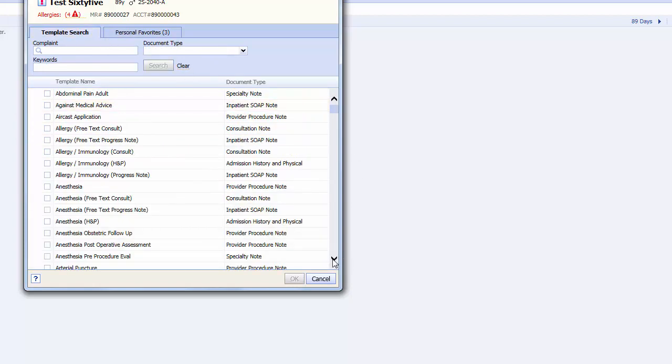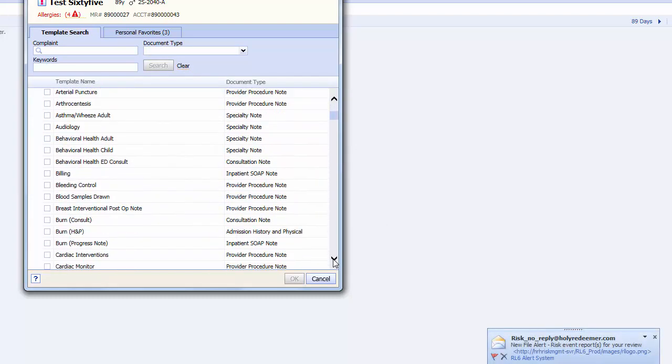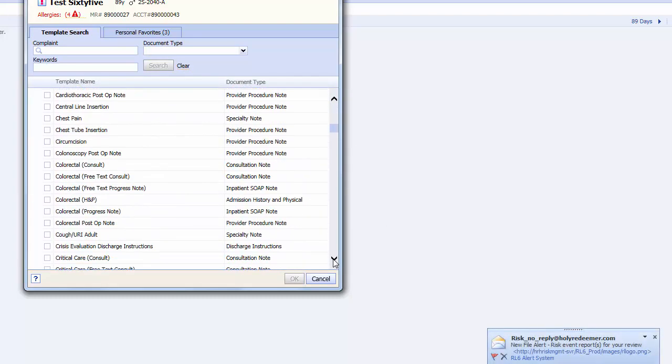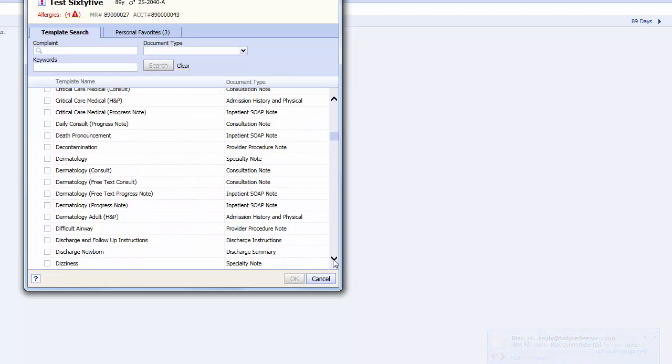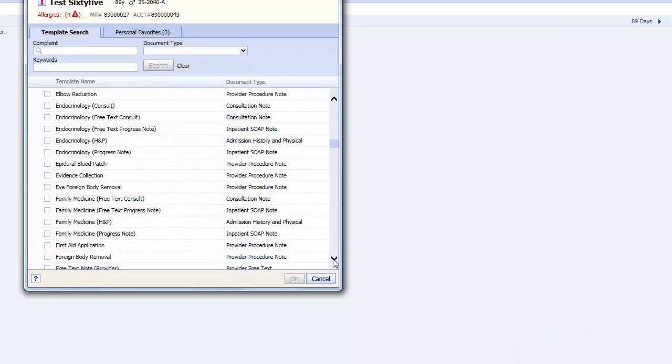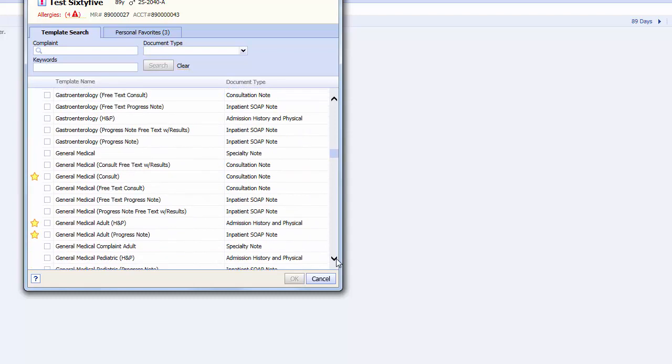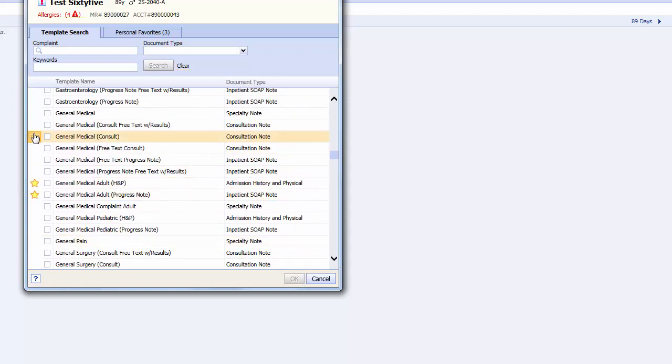What I encourage most people to do is go through the list of templates available and choose those that you wish to have as your favorites to open up that list on a daily basis. For myself, I go through general medical. To choose one as your favorite, you'll see as you hover over, a star will light up. You can pick that and add it to your list.